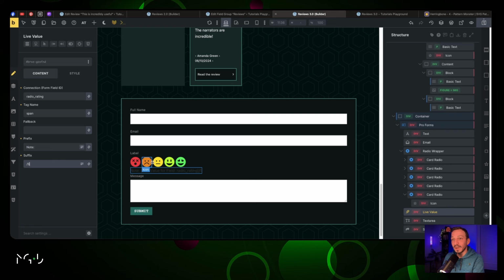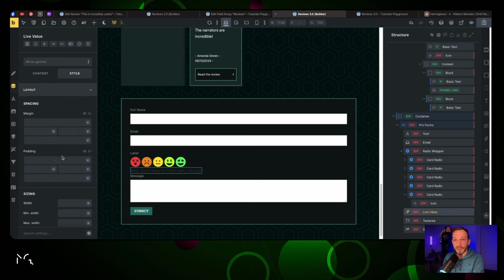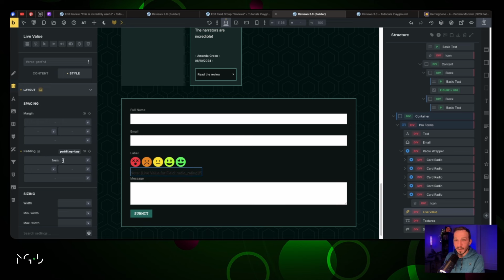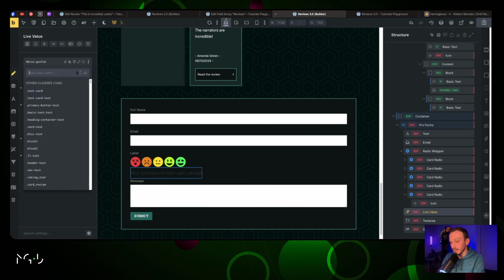Okay. Because you see it's quite close from the other ones, we're just going to give it a little bit of padding. And we can just give some padding like 1 rem. Perfect. And we're going to do the same for the bottom. Okay, awesome. And we're going to put this as a text light, of course.